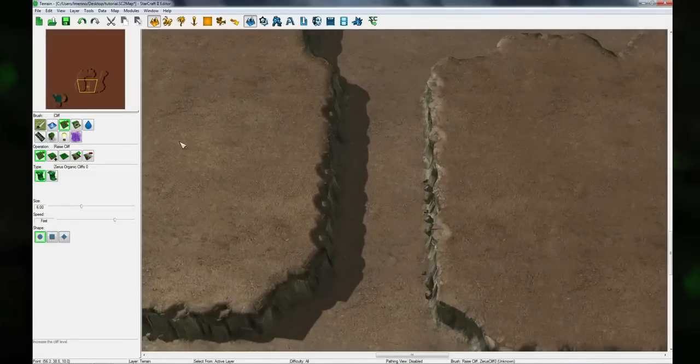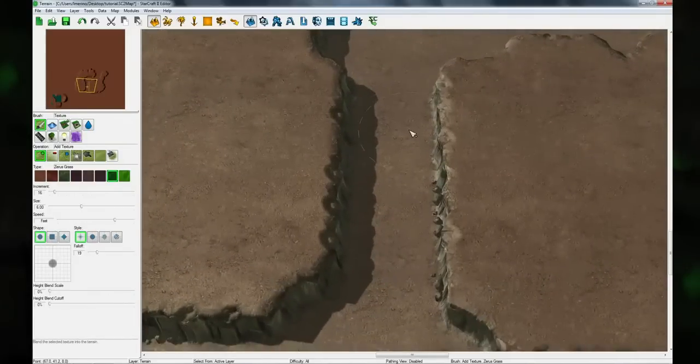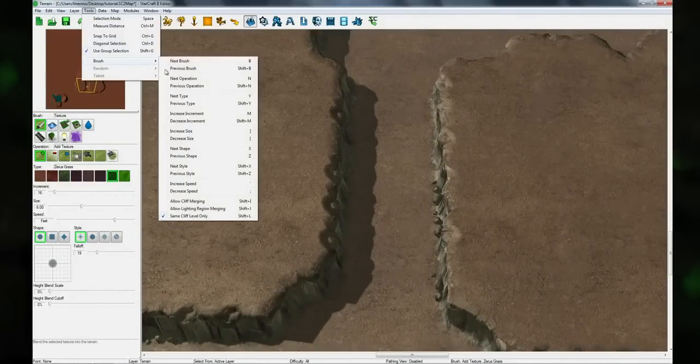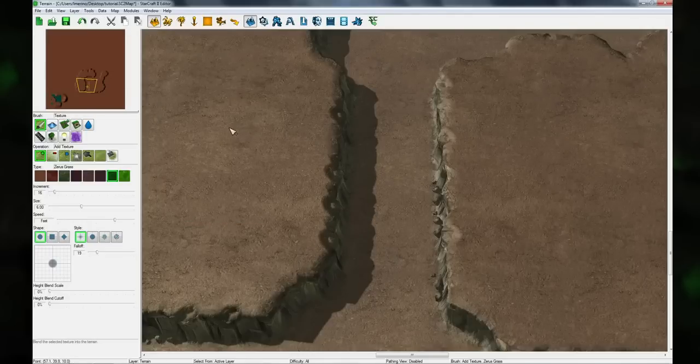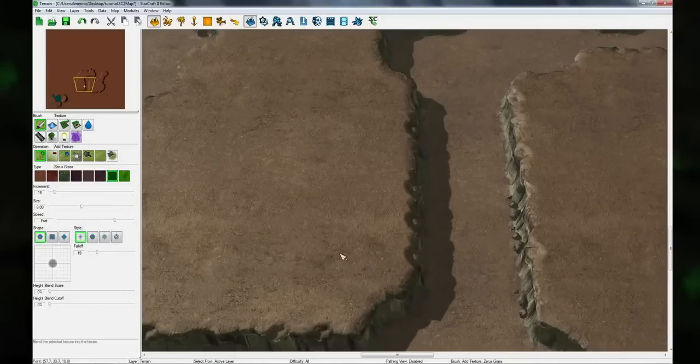We can switch over to the texture brush. When using the texture brush, one very useful tool is under the Tools menu. There's a brush submenu, and there's an option at the bottom called Same Cliff Level Only. And if you turn that on, it means any cliff operations that you apply will only happen on the cliff level that you clicked. And even if you drag down to another cliff level, it won't apply it there. So it's a good way to keep textures on a single cliff level.